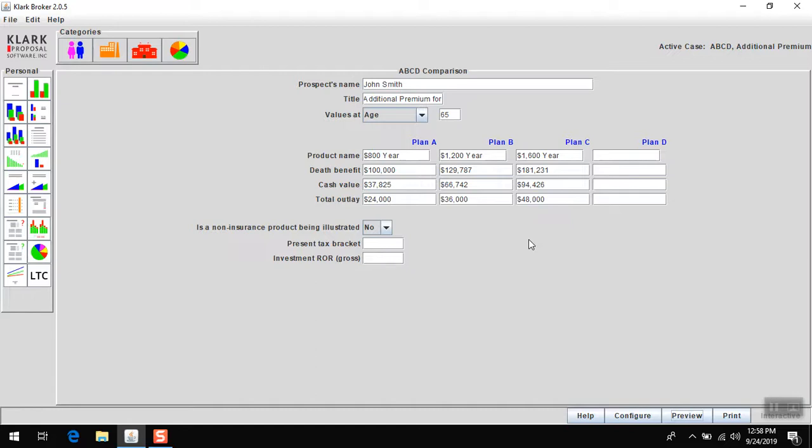And again, if you are going to use this proposal, you have to have your company illustration with Klark Software at the point of sale. That's compliance. But the ABCD is a very flexible proposal. It's very popular. You could show different product types over the time period you select. We could show the growth of the policy over the time periods you select. We could show different premium modes, and we could show additional premium.